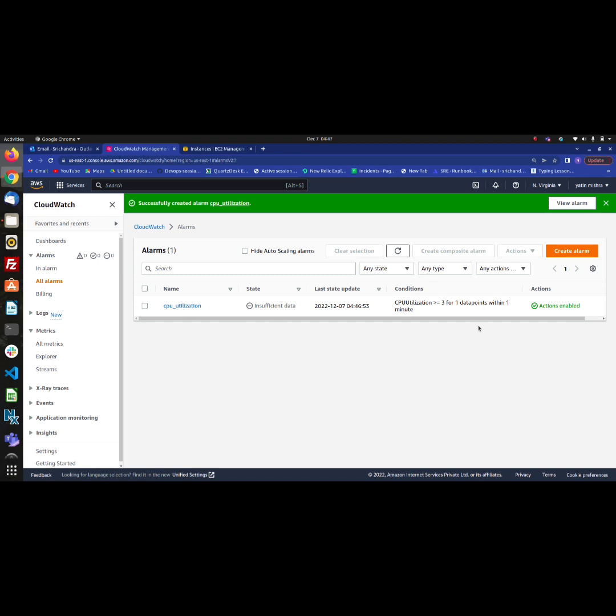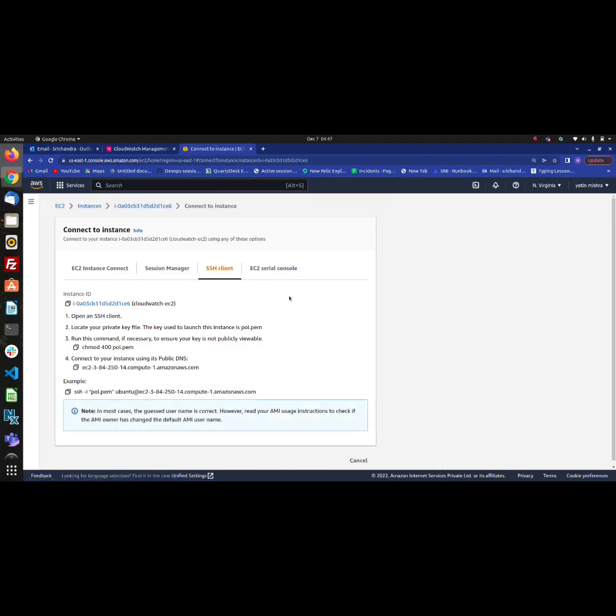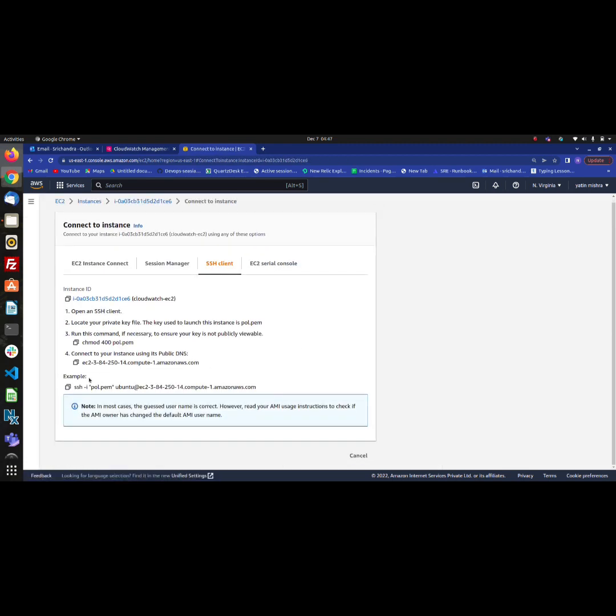In this it means the utilization is less than 3. So what we will do, we will now increase the CPU utilization by installing an application called stress. Okay, so let me log into the EC2 instance using the connect method. Let me go here quickly and connect to this instance. I'll go with the SSH client.